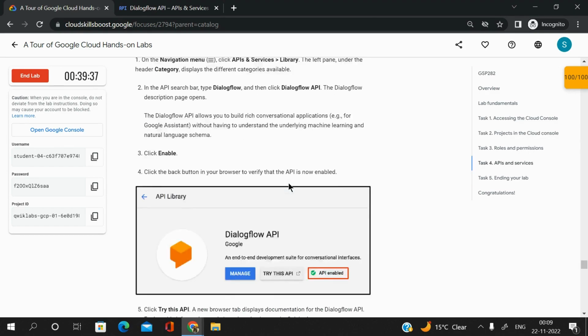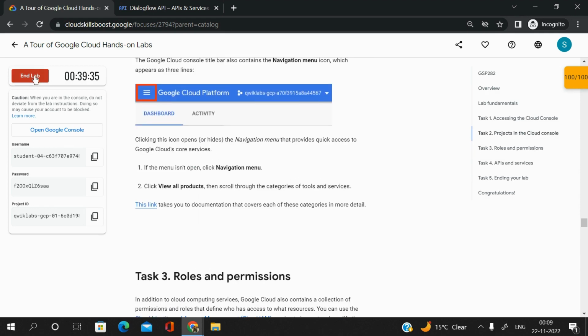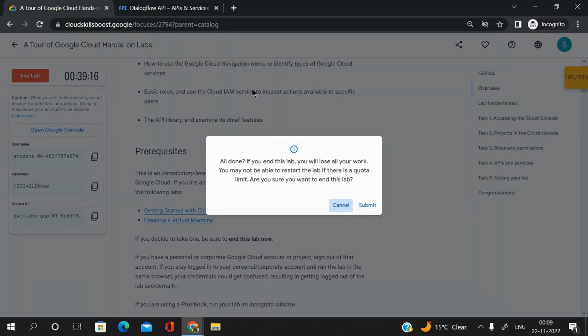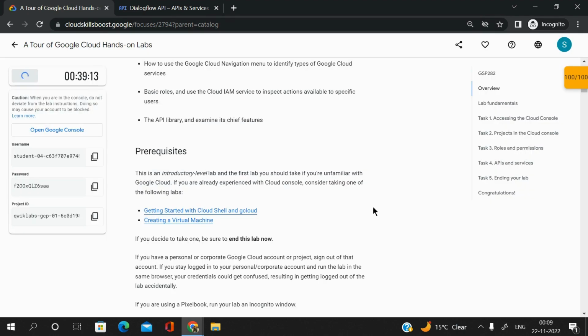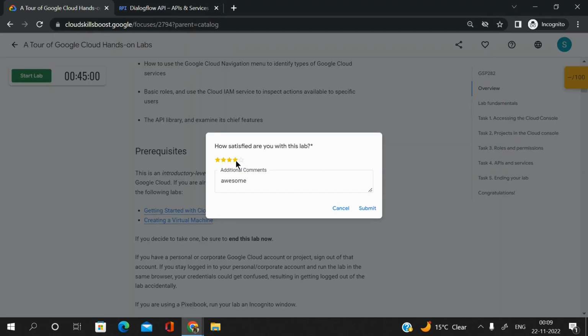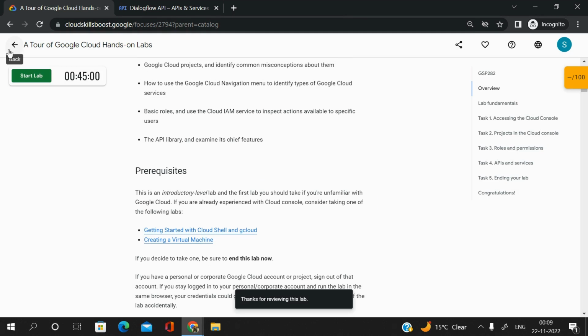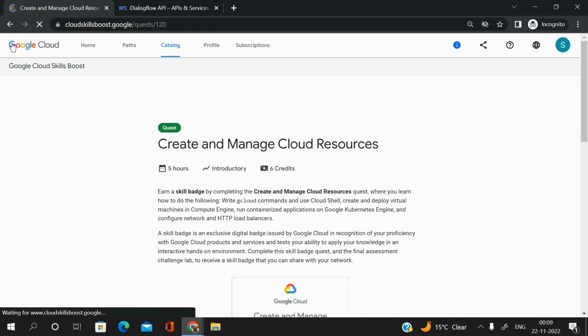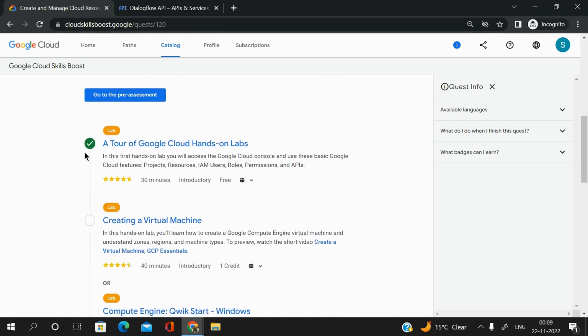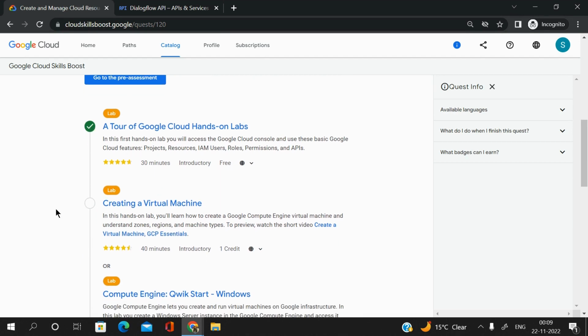Now simply you can end this lab from here and then click on submit, give the rating, and you can write additional comments and then click on submit. Click on back in the left corner and then your lab has been completed. So this was the first lab and next we will be doing creating a virtual machine.